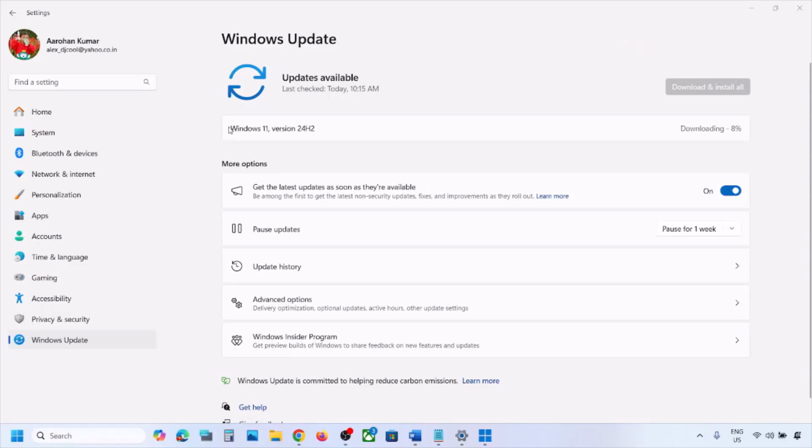So one of the steps shown in this video should help you to install version 24H2 successfully in your Windows 11 computer. So that'll be all.